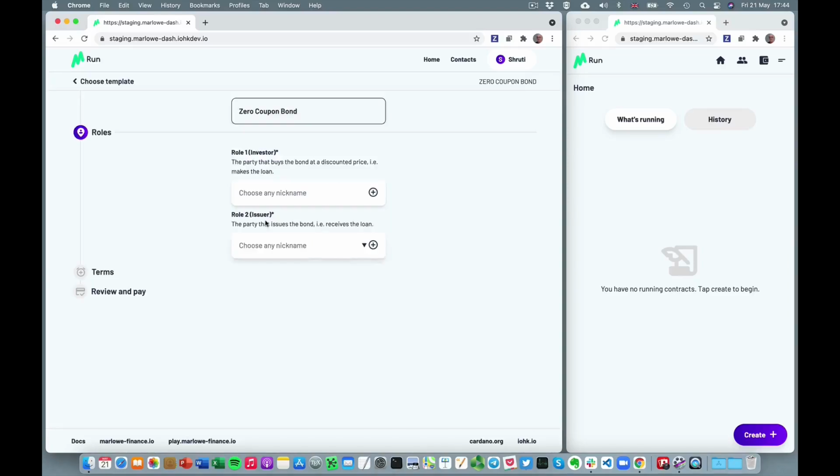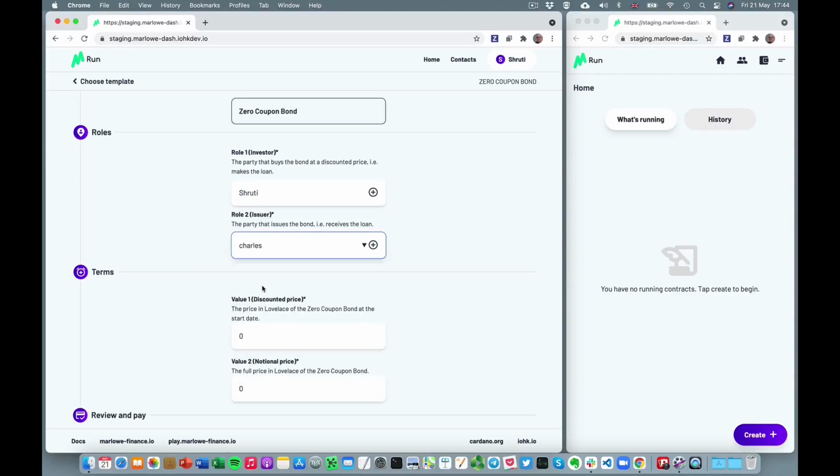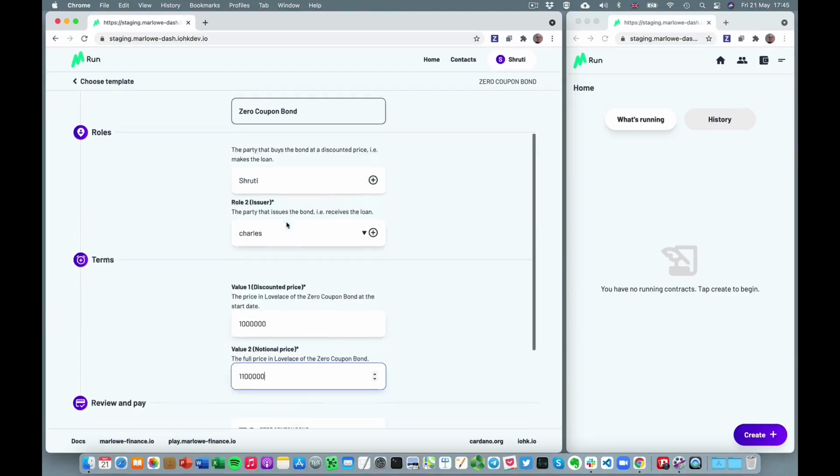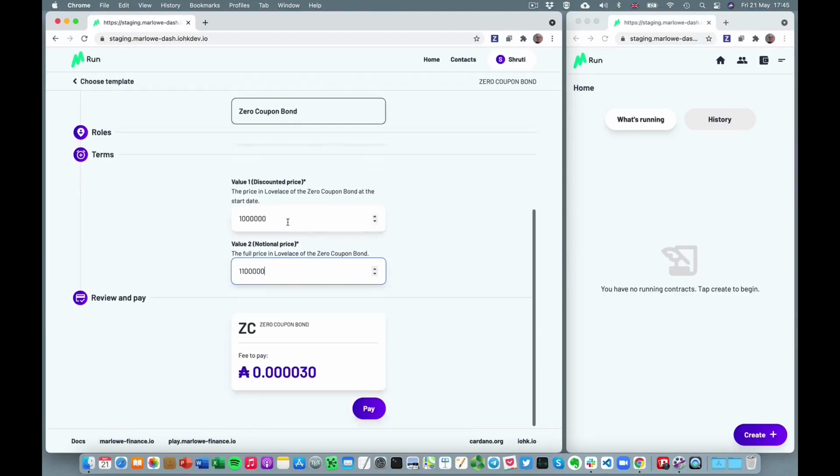Let's set up a zero coupon bond, which is a fancy name for a loan. And let's suppose that Shruti is making a loan to Charles. She's the investor, he's the issuer of the bond. And Charles wants to borrow 1 ADA from Shruti, and he's promised to pay back 1.1 ADA. So we've set it up, we've said who the issuer and investor are, we've said what the price and the eventual value will be, and we're now going to create the contract.